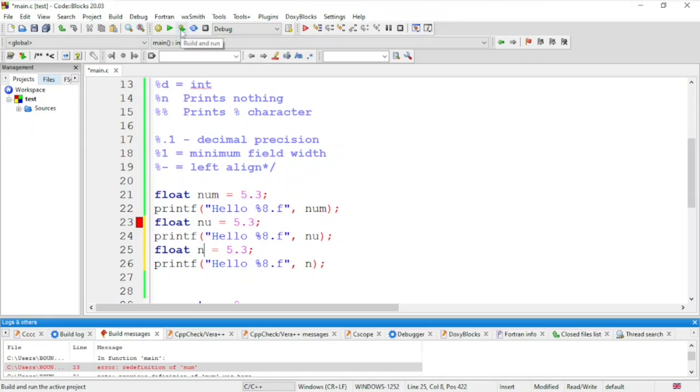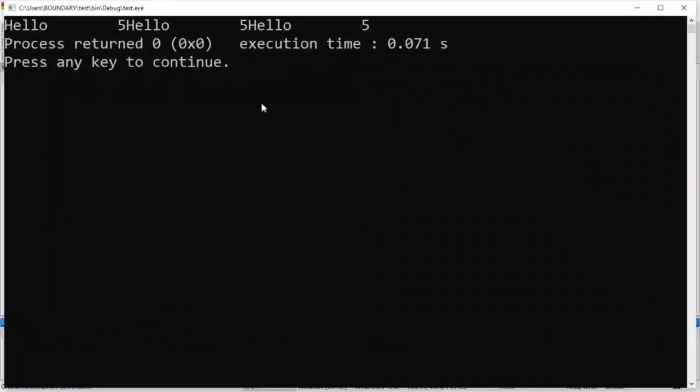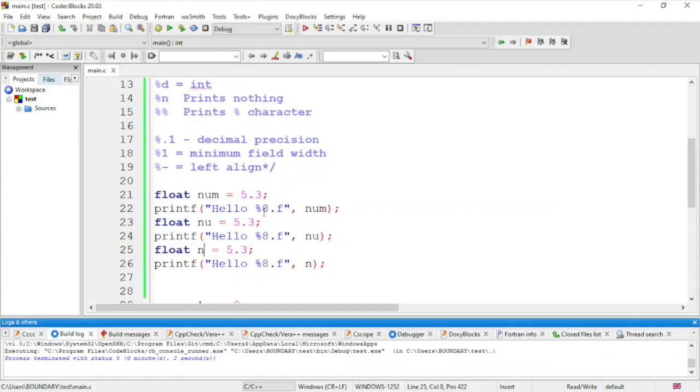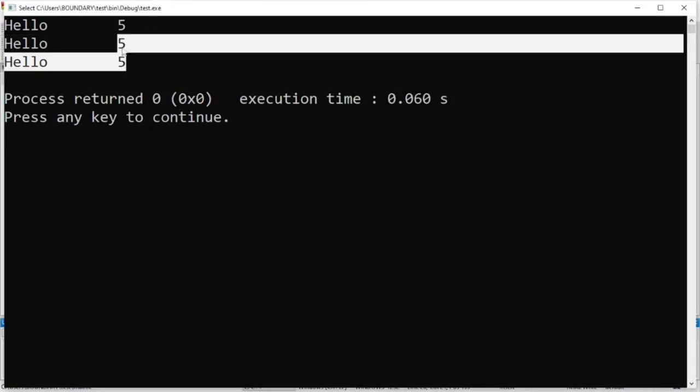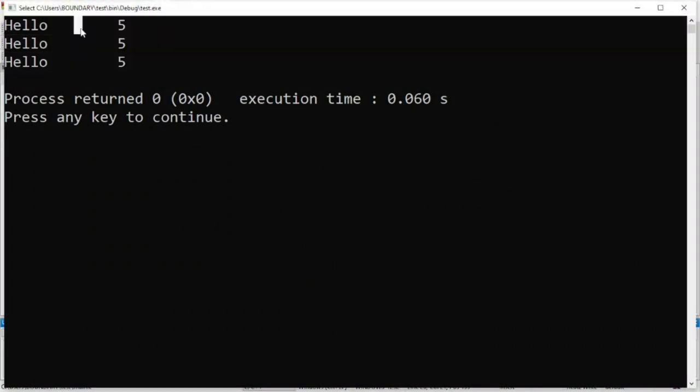So let's go ahead and run this, and put a new line after each of them to actually see what it does. Now, when I run this program, you can see I have hello and all the 5s are in precision here. They are going to start 8 spaces after. So that's what the minimum field width does.